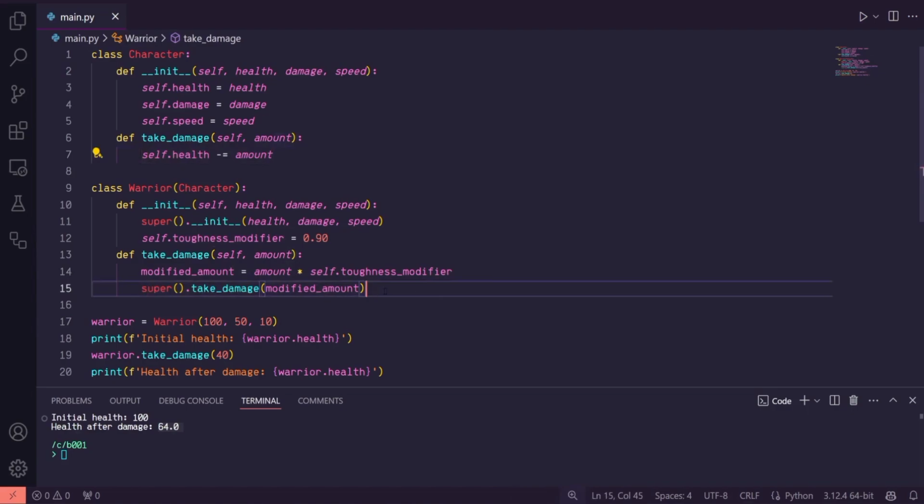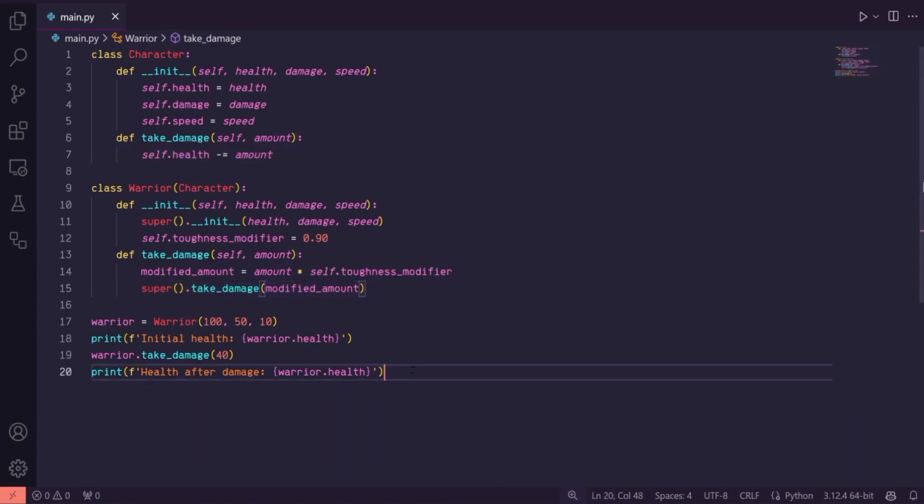Alright, so hopefully by now you can see the usefulness of having child classes. I was able to reuse a bunch of the structure of this character class into this warrior class and include a few little warrior specific features.